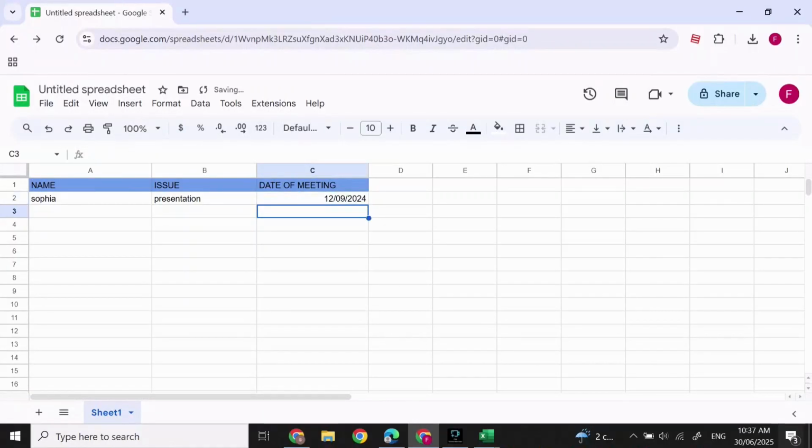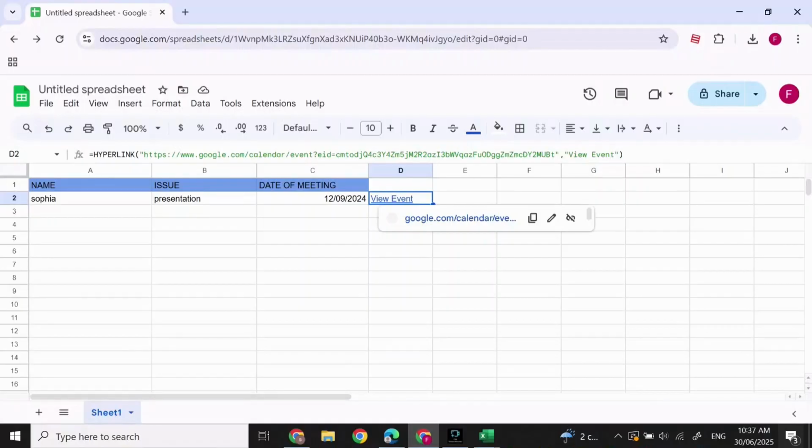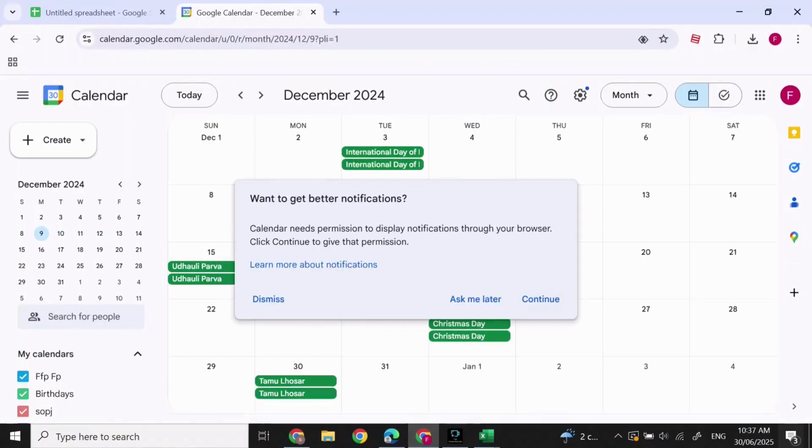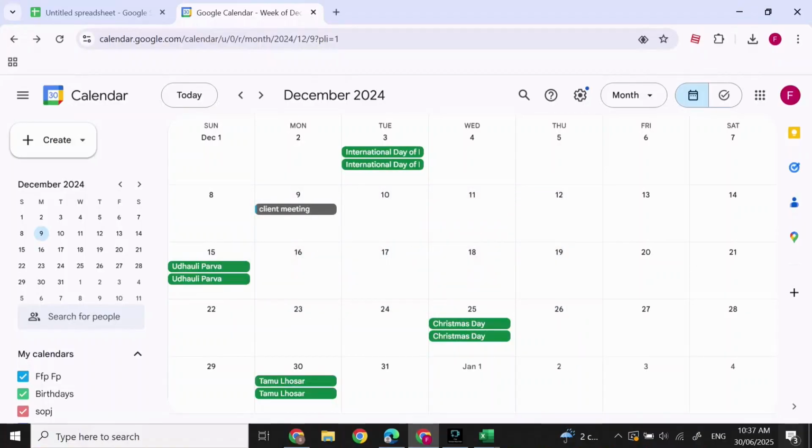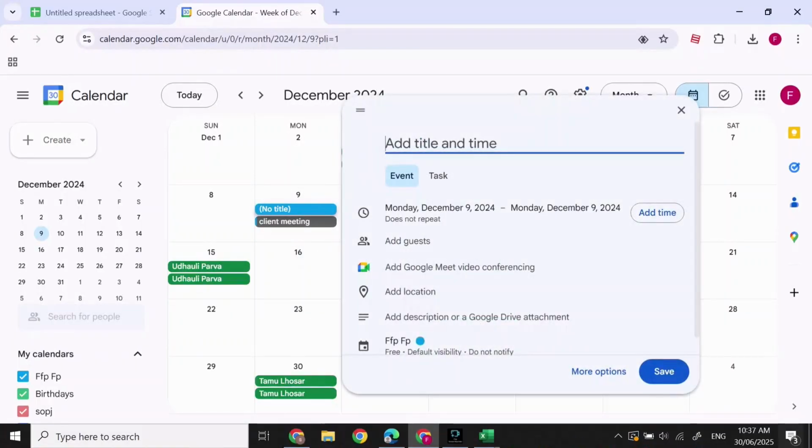and date of meeting. After you have written all this, after you press on Enter, you'll find View Event in the new column. If you click on it, you'll find Google Calendar pop up, and there you'll find your event meeting. And this is how to create Google Calendar events in Google Sheets.